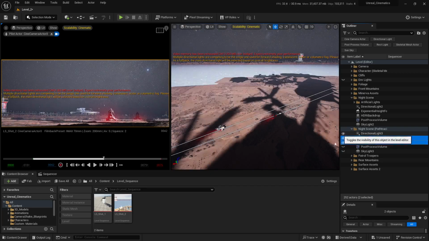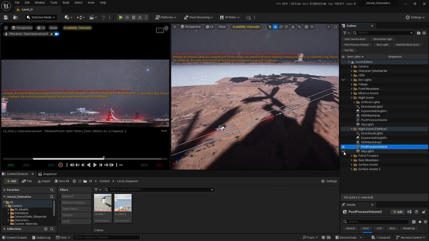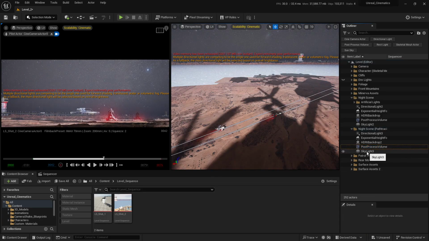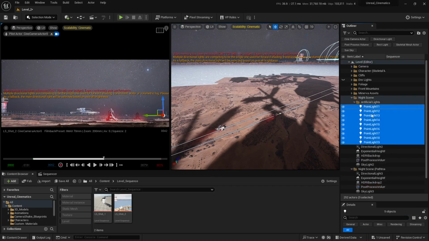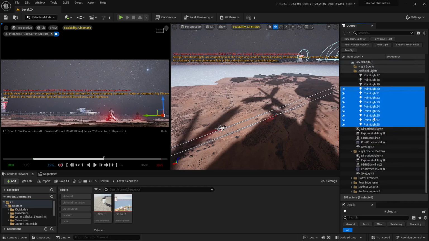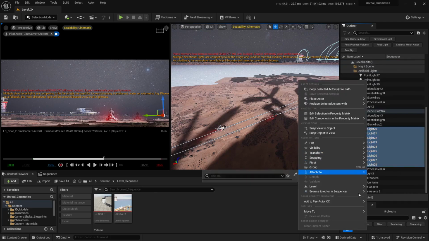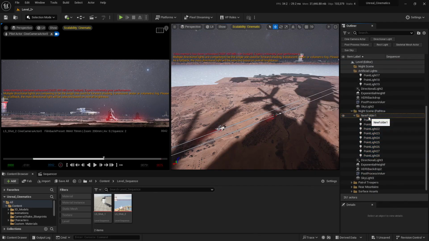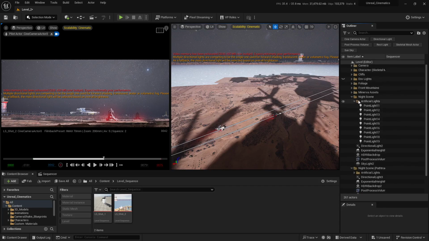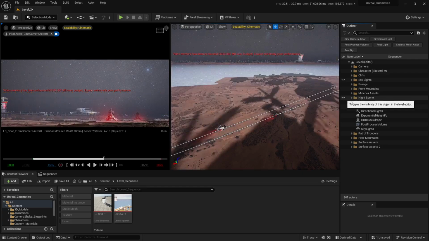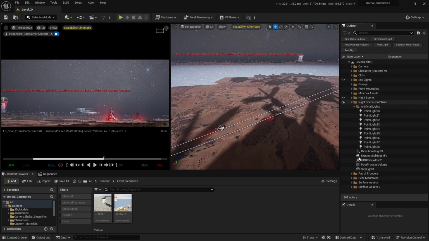I have the directional light, I have the exponential height fog, the HDRI backdrop, the post-process volume is the same as well, and we have the skylight as well, okay? But there's still something missing in here, and that is the artificial lights. I'm just gonna open up this folder, select all the lights, press Ctrl D to duplicate them, and I'm just gonna move them to this night scene folder, and I'm gonna move them to a subfolder and rename this as artificial lights. There we go. I'm gonna now just hide the night scene in here that I have for Lumen, and the only lighting setup that is enabled right now is the night scene that we just created for path tracing.